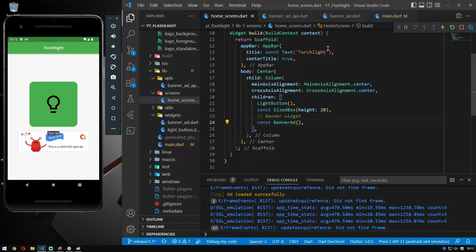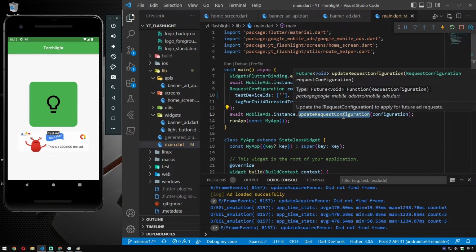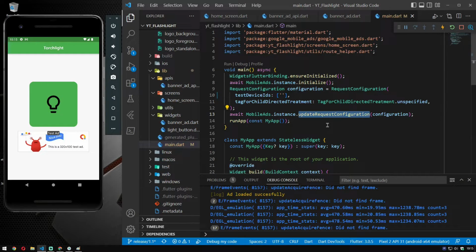The last thing that I wanted to show you, that I showed in the live that was interrupted, is the main.dart file. Apart from initializing the Google Mobile Ads SDK, we also want to configure our test devices by updating the request configuration for the mobile ads instance. To do that, we just create a new request configuration that we then update in this method. What we need to do is specify the test device IDs, and this is an advertising ID of our device.